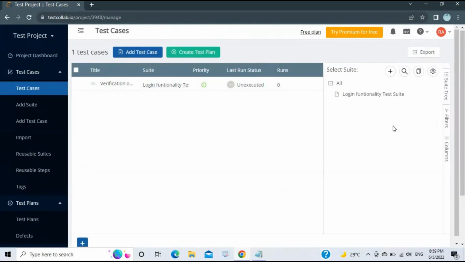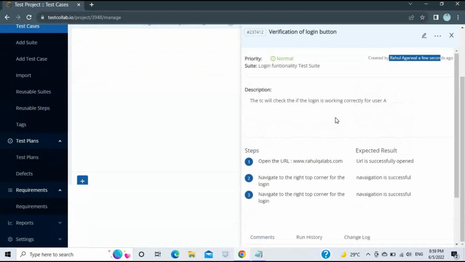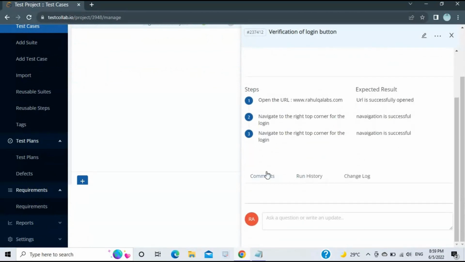Right? It displays a message that the test case has been created successfully, and this is your test case. Now if you click on it, a kind of summary will be depicted on your right-hand side. So what is the priority, what is the suite, created by whom, what is the time, and the description. Here you can see three buttons as well: comments, run history, and change log.